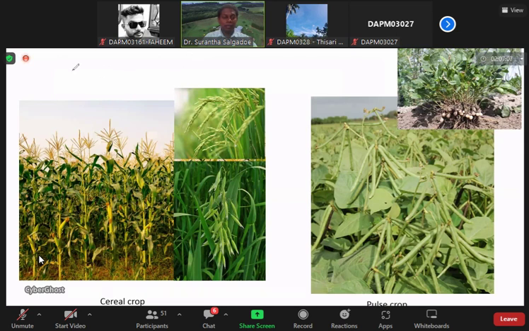So let's see. Stem. Cereal stems are like this. So there is a stem at the bottom and the leaves are coming out of it. Pulses, stems are like they have branched. They are branched.